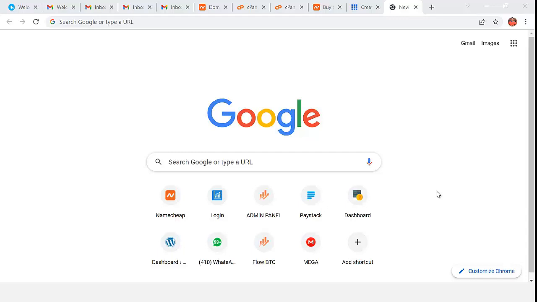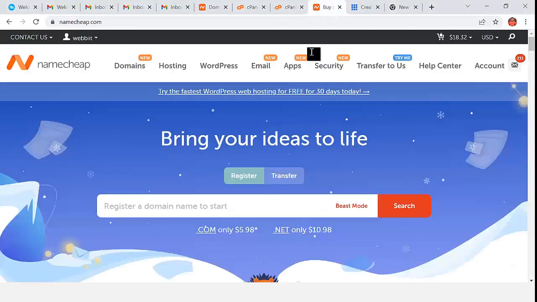Now, to get started, you need a domain name and hosting for this kind of website. If you have not purchased a domain name and hosting, I highly recommend that you purchase your domain name from Namecheap. Namecheap is one of the best domain name and hosting companies that I have actually used and seen. Maybe I'll be dropping my affiliate link in the description of this video, so you can just click on my link and go ahead with the purchase of your domain name and hosting.